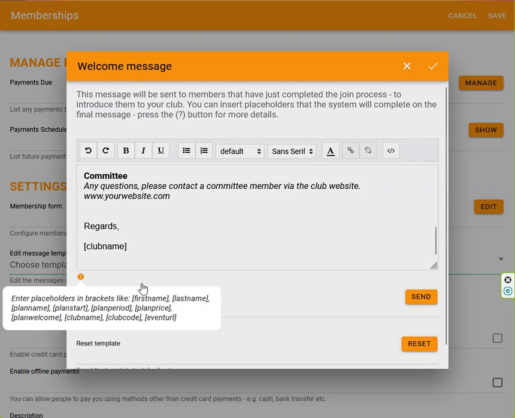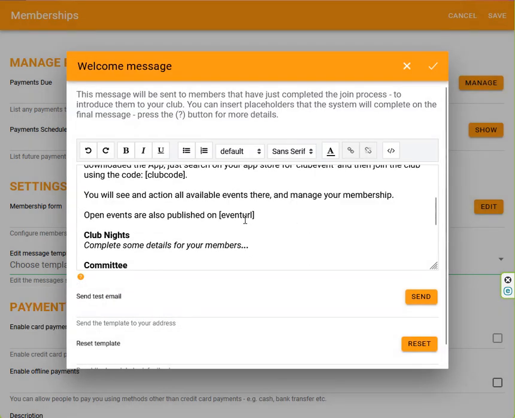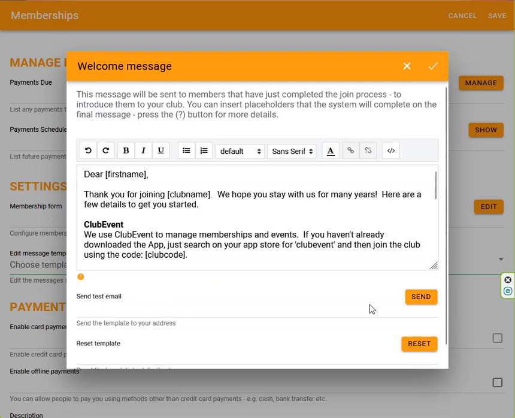You'll notice there's a few words in brackets here. If you have a click here, you'll see all the different things you can put in that are pulled in from various places. One interesting one to look at is one called Plan Welcome. So you may have some things that need to go out welcoming people to a certain plan, and other things on different plans. So you can do a generic message and then add in for each of the plans a little extra message in there. What I can do on this is, once I'm happy with it, I can send a test email that will send to whatever address I've logged into ClubEvent as, so I can see what it looks like.